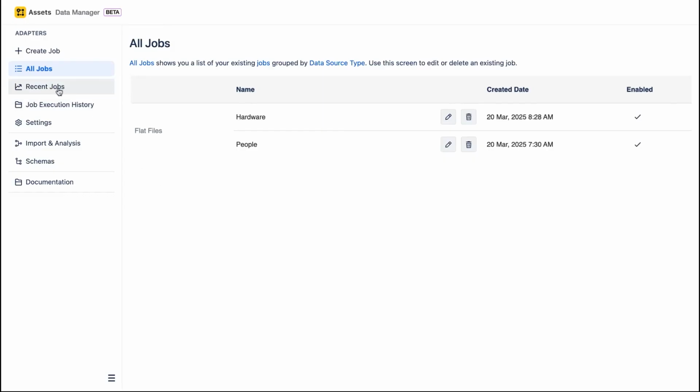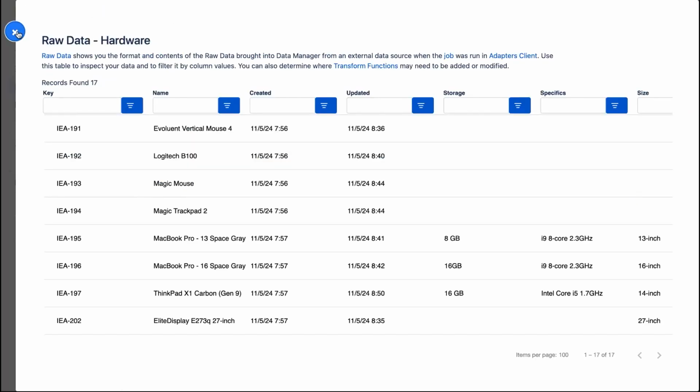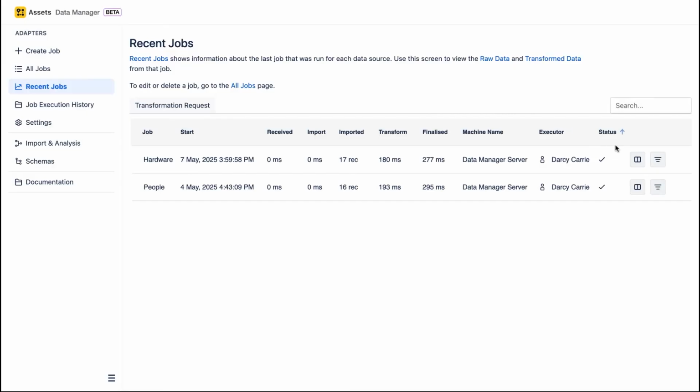Recent jobs will show all the information for the jobs run. Here is where you can view the raw data versus the transform data. Raw data and transformed data are always kept separate and always available. Should you want to modify any of the transform functions in the job definition, you can do so and then click Transform Request here. This will take the raw data set and apply any new transform functions.